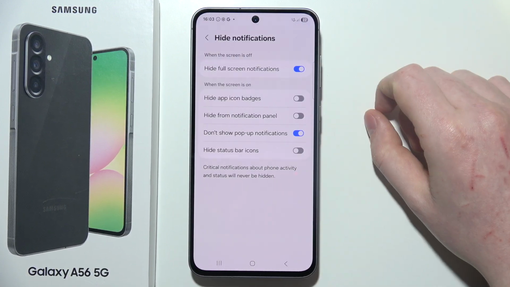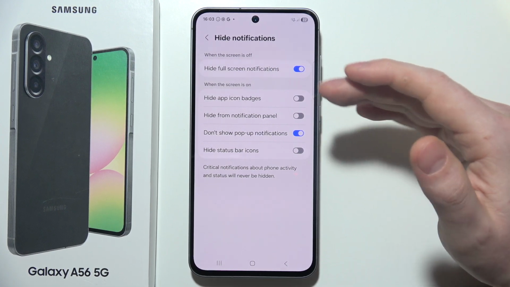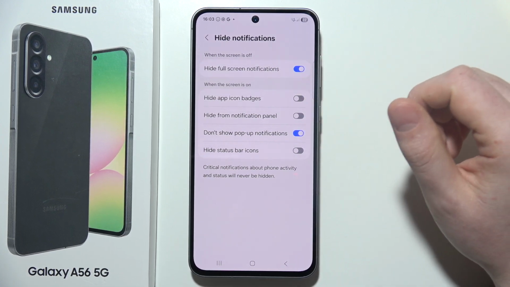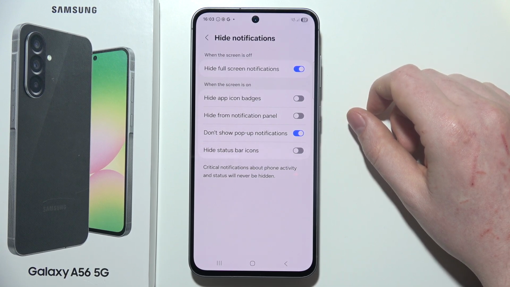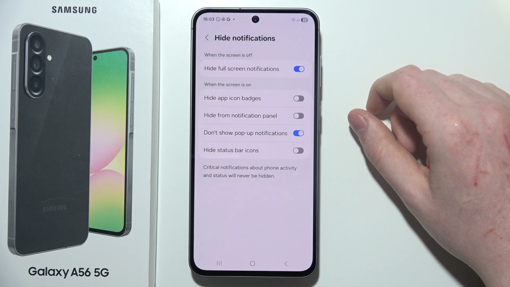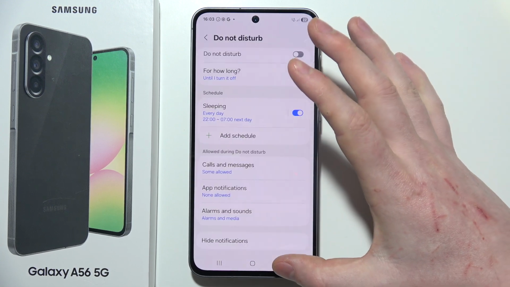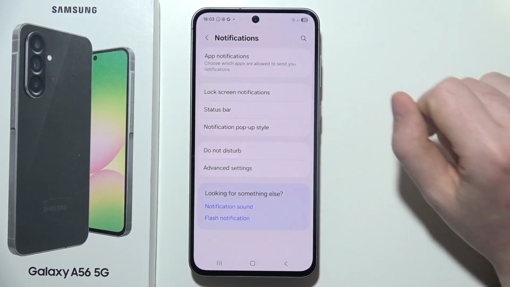And there's also an option to hide notifications, and you can hide full screen notifications when your screen is off, or when your screen is on, you can hide app icon badges, hide from notification panel, don't show pop-up notifications, and hide status bar icons. And that is basically everything.